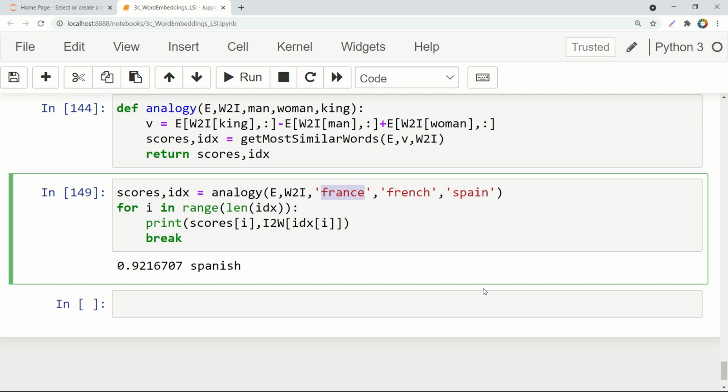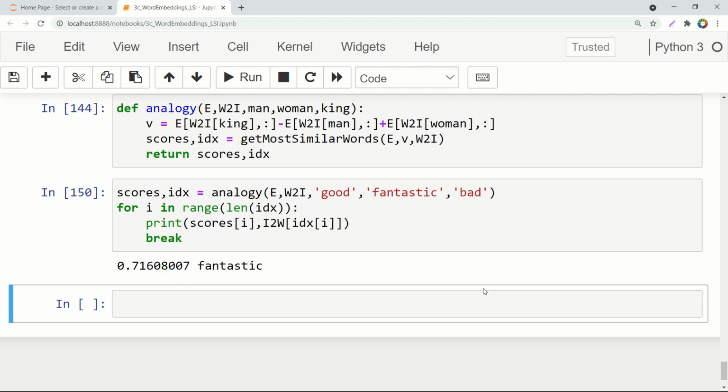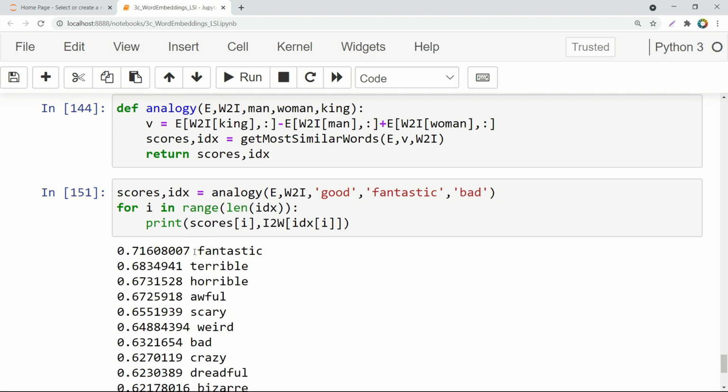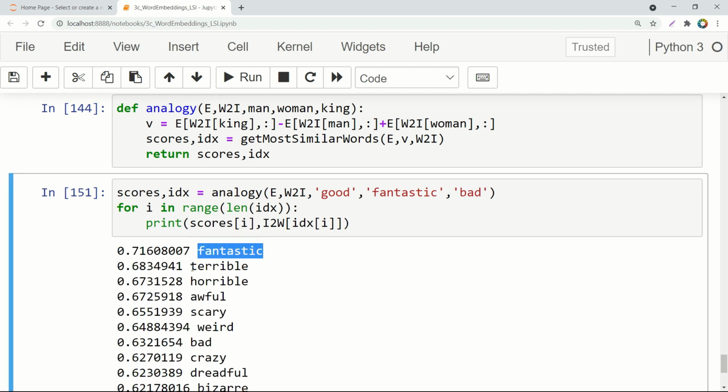For example, let's check good to fantastic, then bad to what? Bad to fantastic also. If we break this down and see the other things, this fantastic is wrong, although terrible is correct. Maybe more correct here, but this is listed. So you may expect certain kinds of errors also, but mostly they are really great.